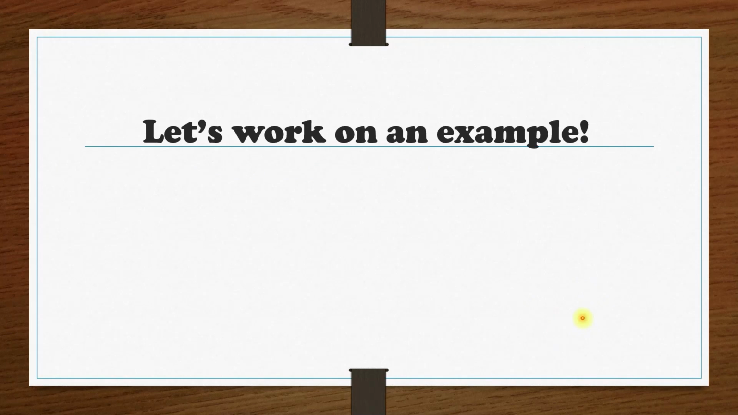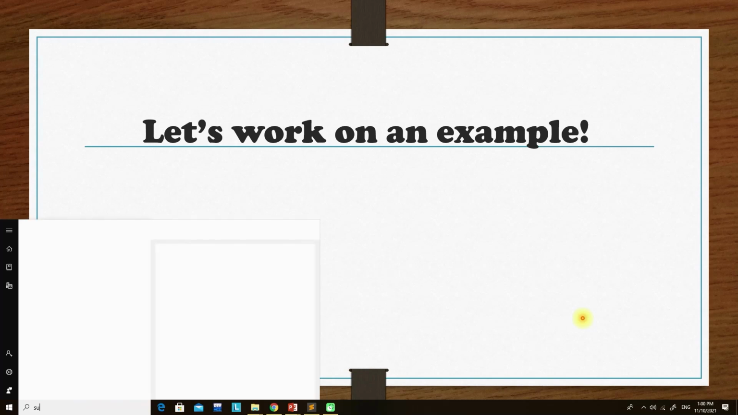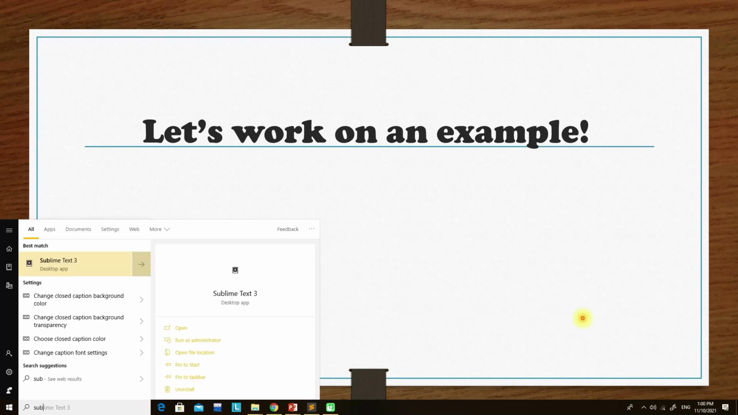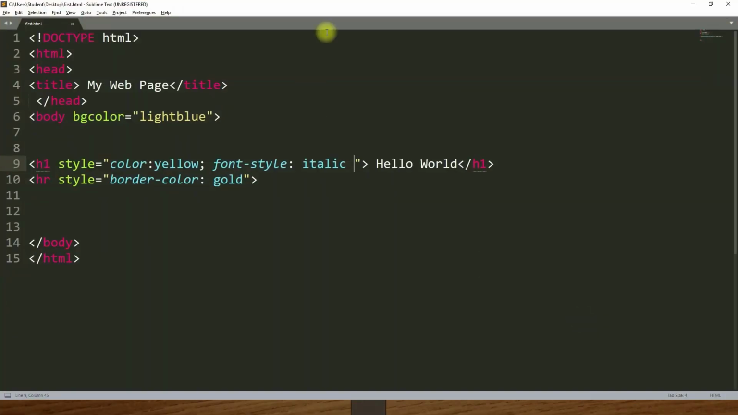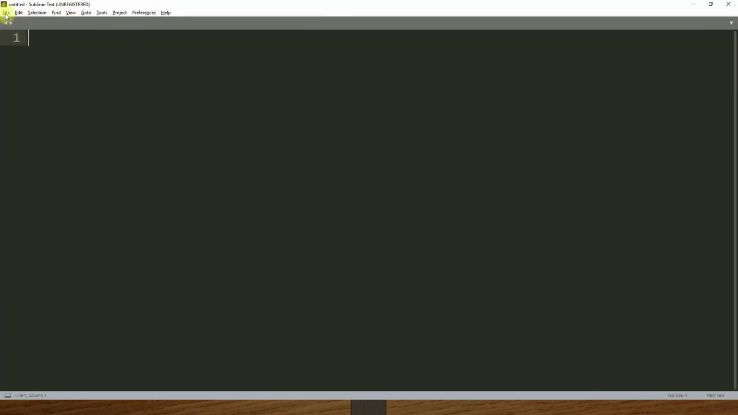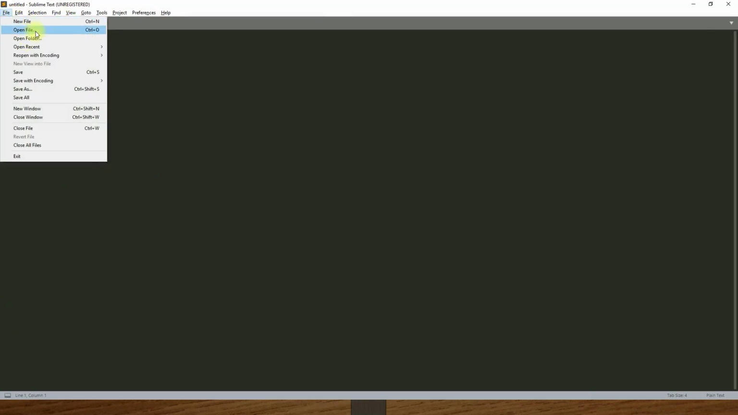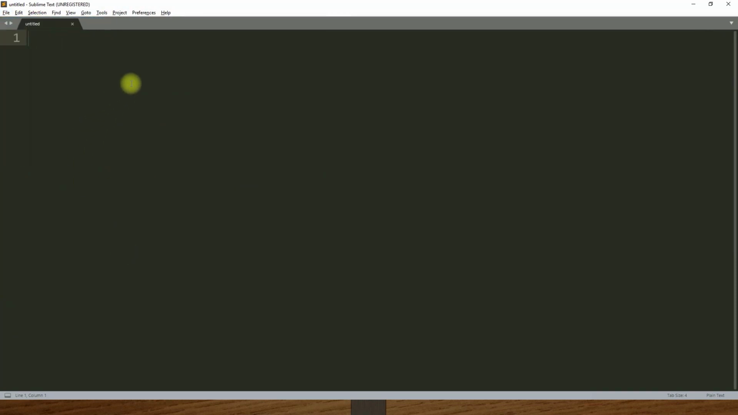Now we go to the next part, which is what? Let's work on an example. Yes, let's work on an example. So let's open Sublime Text. Yes. And this is our previous example. I close it and I open a new file. Yeah, in this new file.